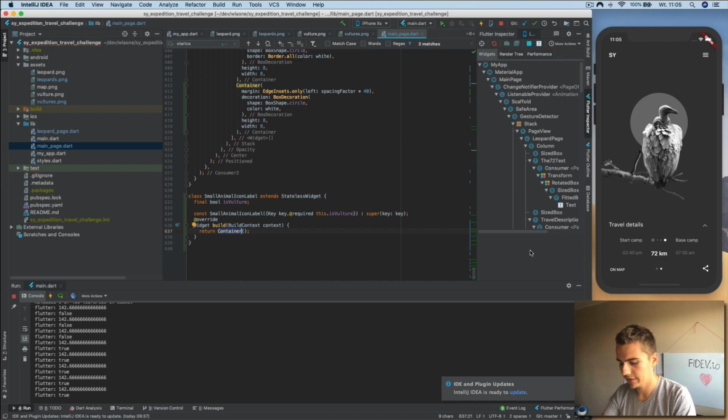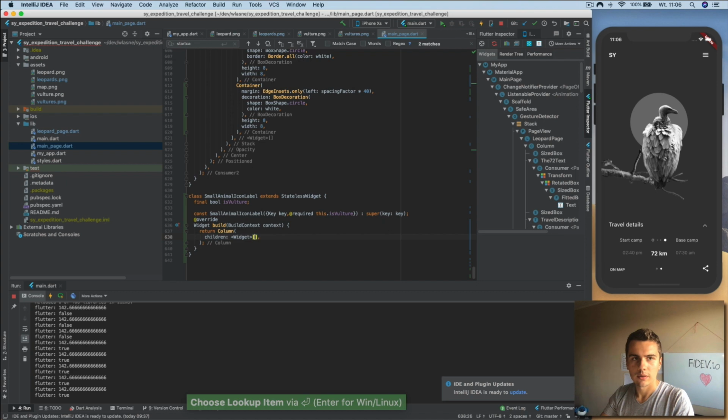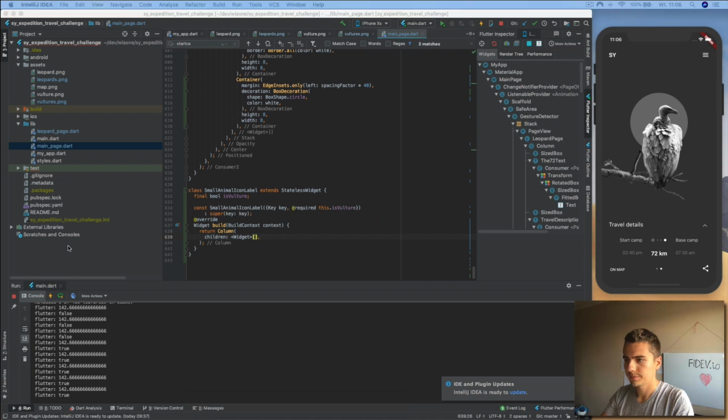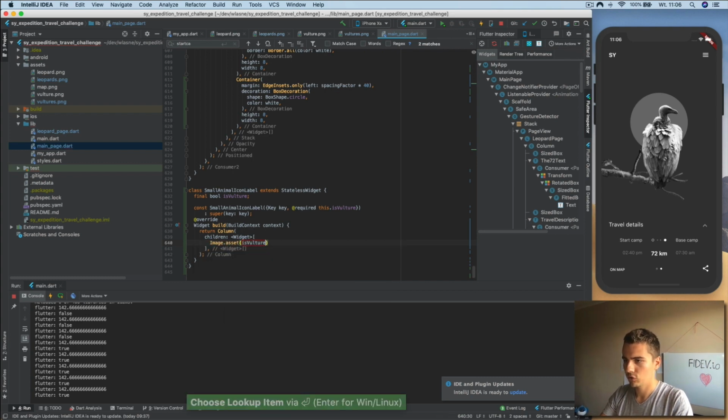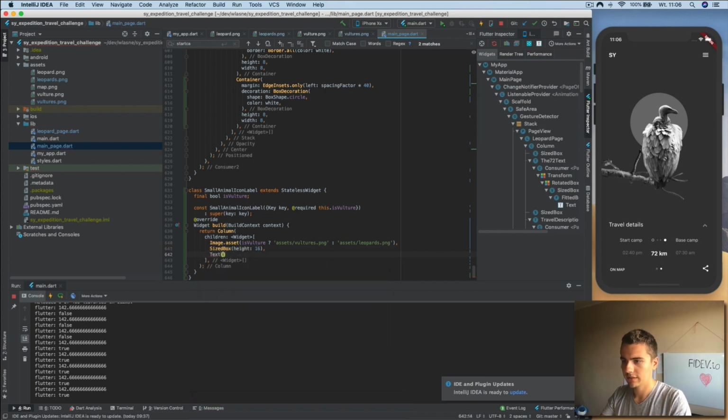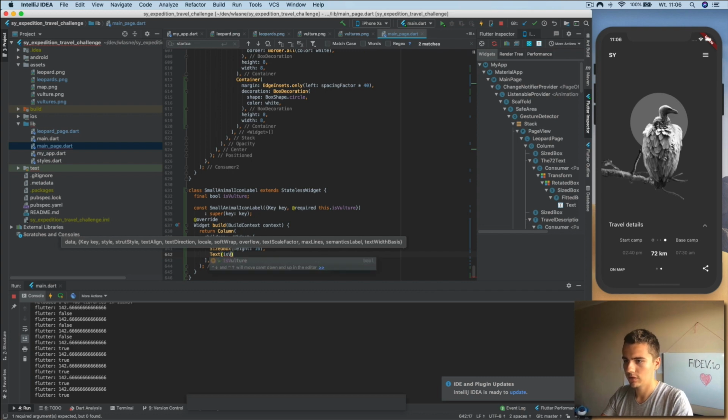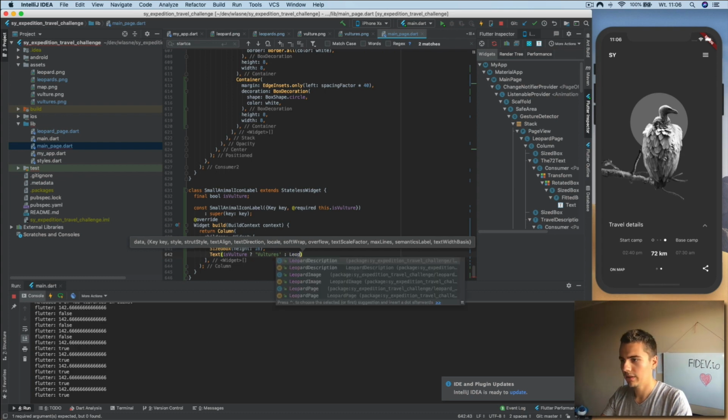And it will be the column with the image. That asset is vulture: assets/vultures.png, otherwise assets/leopards.png. All right, we have sized box height 16, and we have text is vulture with vultures, leopards.